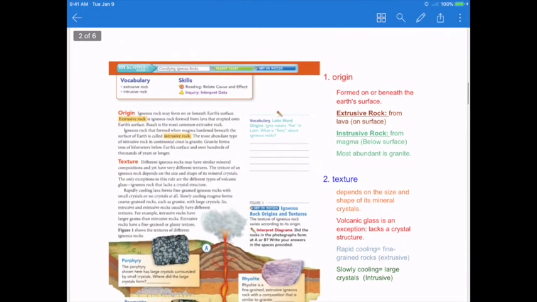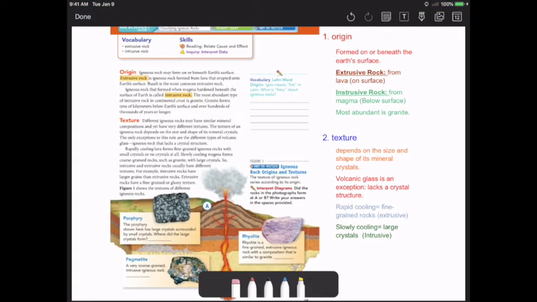So the first thing we're going to talk about is the origin. Igneous rock will either be formed on or beneath the Earth's surface. If it's an extrusive rock, it's formed from lava, so it's formed on the surface. Extrusive means on the surface from lava. Intrusive is from magma, that's below the surface. I like to think of it as inside. So intrusive is from magma below the Earth's surface.